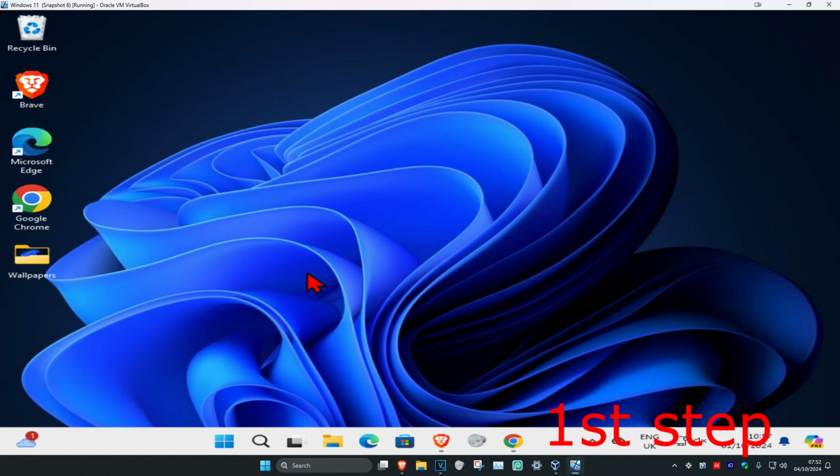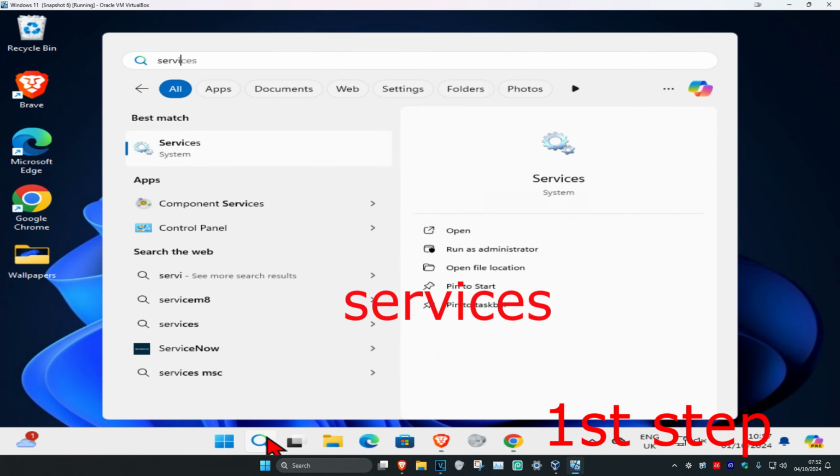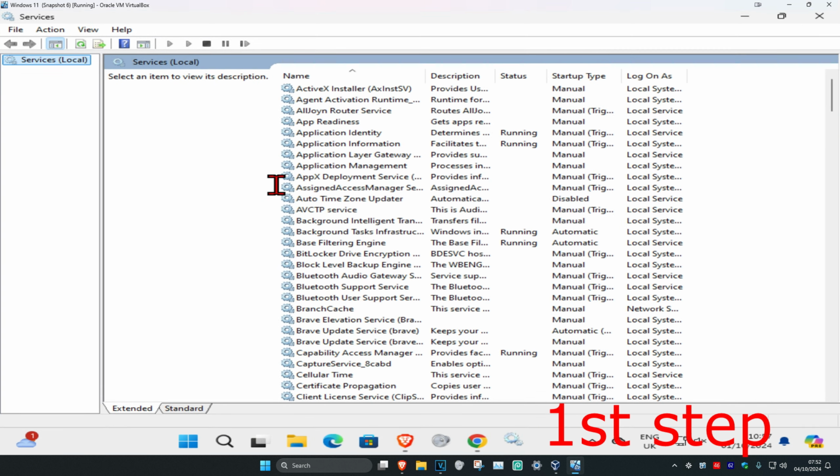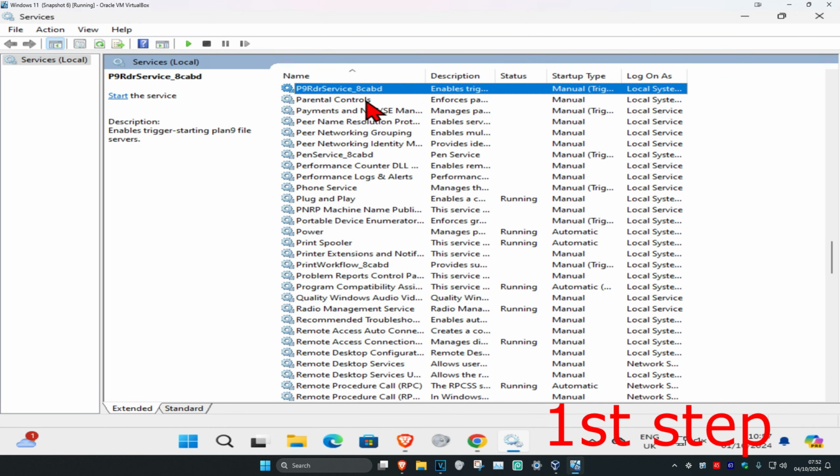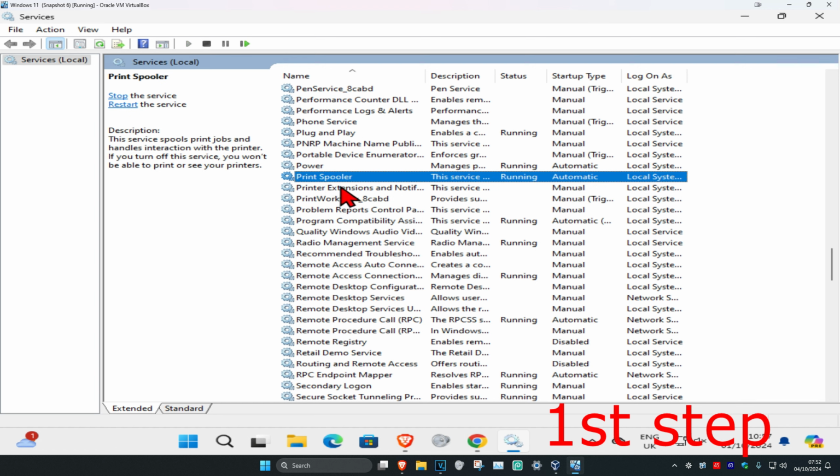So guys, for the first step, you're going to head over to search and type in services. Click on it. And then once you're on this, you're going to click on any service one time and then click on P on your keyboard. And now you're going to scroll down till you find print spooler. You're going to right click on it and then click on stop. Make sure that it's stopped.